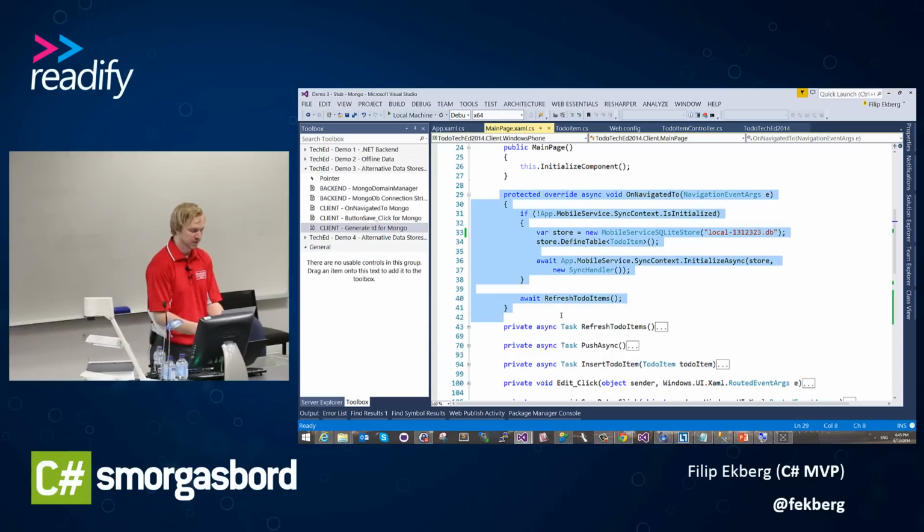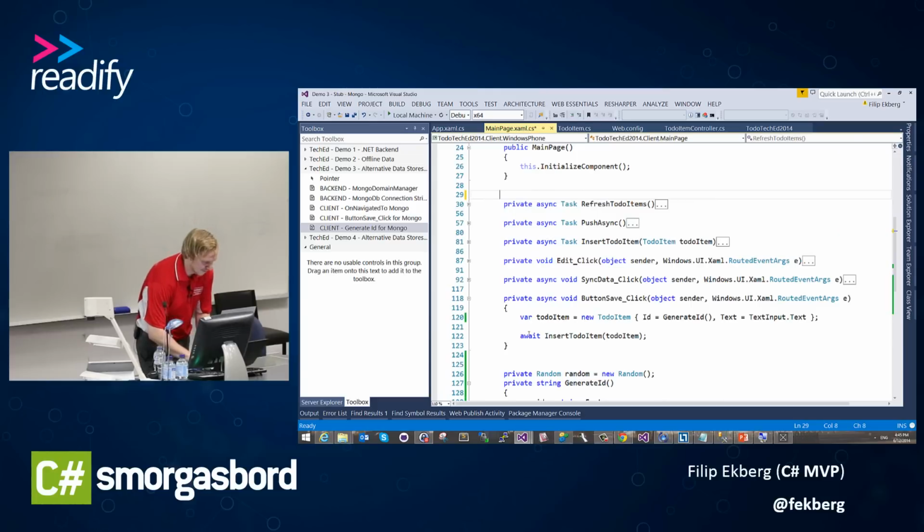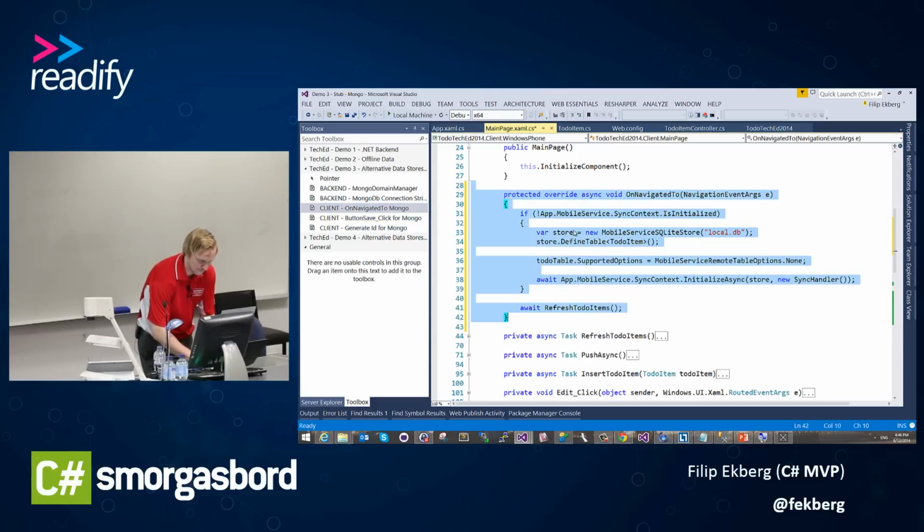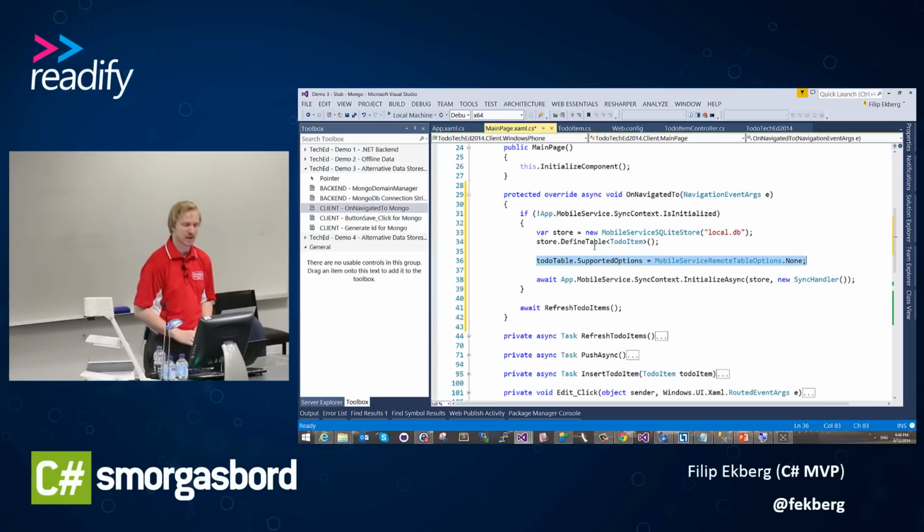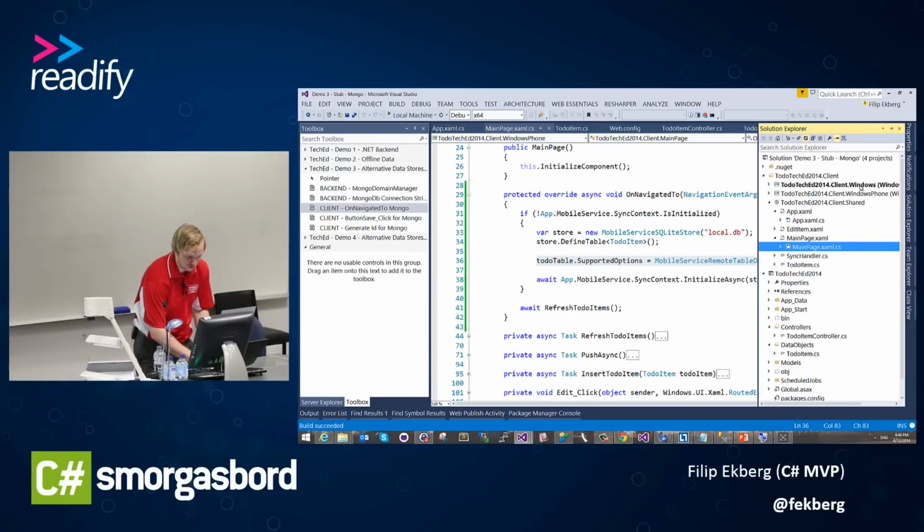The problem is there's a bug in Azure Mobile Services that doesn't let us invoke with all the OData operations. So by default, they will try to do top and they'll try to do skip on the items when it's selecting from the API. So I have a fix for that here, which will simply tell it to not support any of those table operations. So we can say here that we are not supporting any of them.